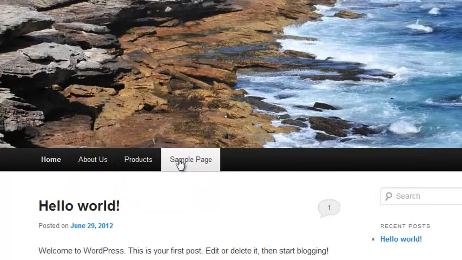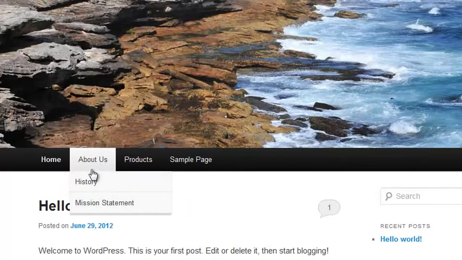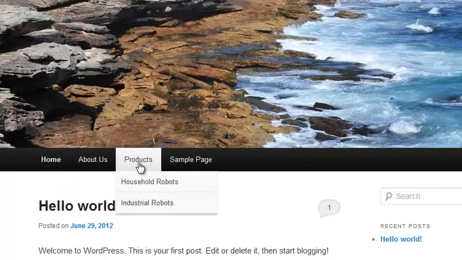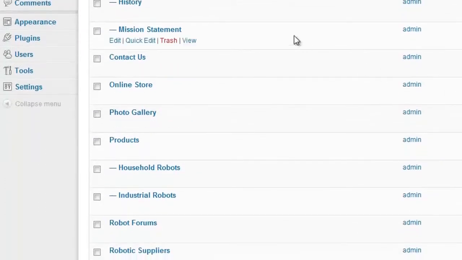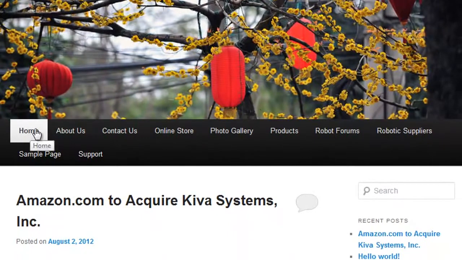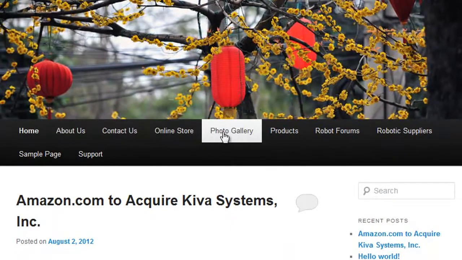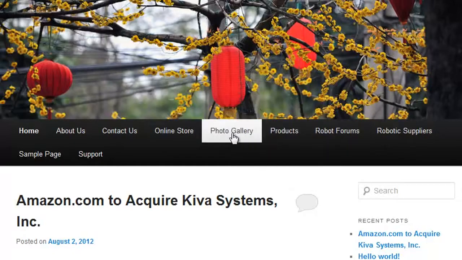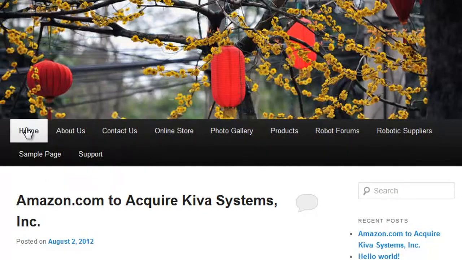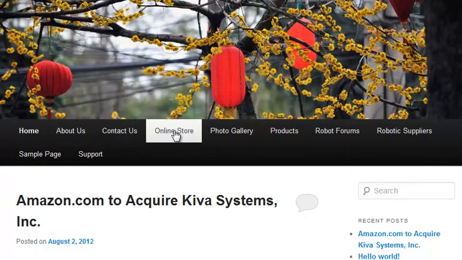It looks pretty good. Now let's see what happens when we add a few more pages. Now that we've added more pages, the menu is starting to get out of control. It's added every new page to the menu, whether we wanted it or not. And so many are there, it's had to break to a second line just to include them all.